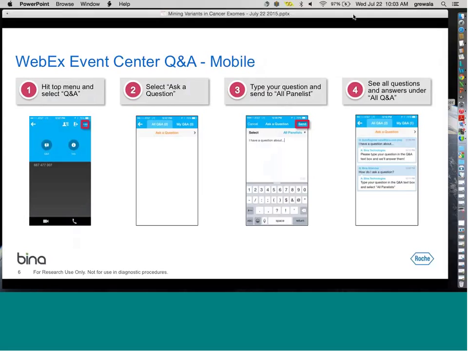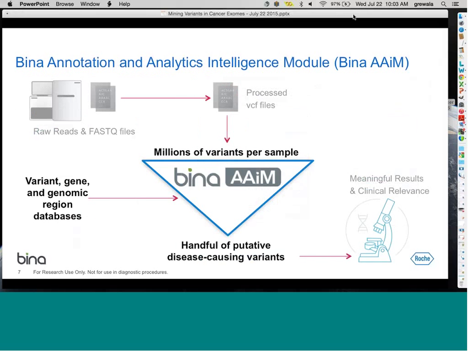All right, let's get started. AIM stands for Annotation and Analytics Intelligence Module. In the GMS, or Genomic Management Solution framework, this is the component that performs the tertiary analysis of the data. The input into the Bina AAiM module will be VCF files. VCF files are the product of secondary analysis.